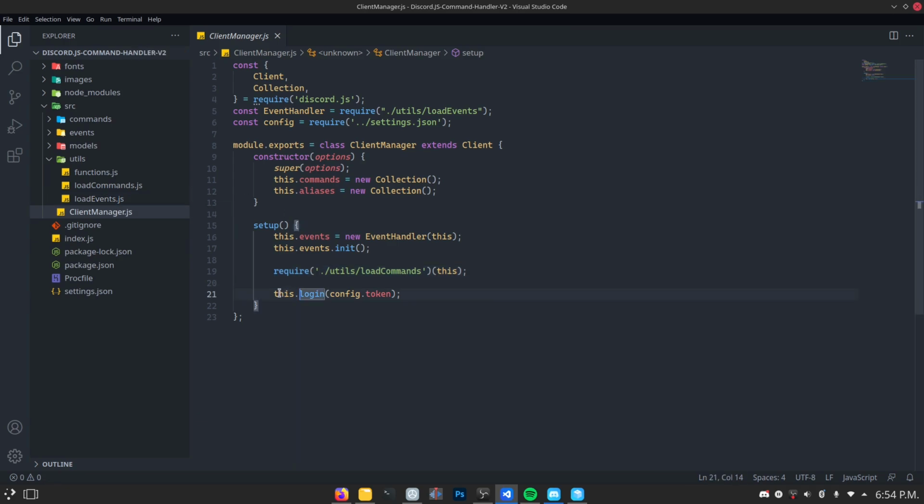And then in here, we have this.login. So this is like client.login, which is like config.token. And you can put a token in here as well if you want to. But I'm not going to do that because I don't want to show my token. But if you have a config file, I suggest using a JSON file and then requiring it and using the JSON file to get a token, which will be more secure. And if you want to go even more professional, you can use .env files, which are so much more encrypted and better.